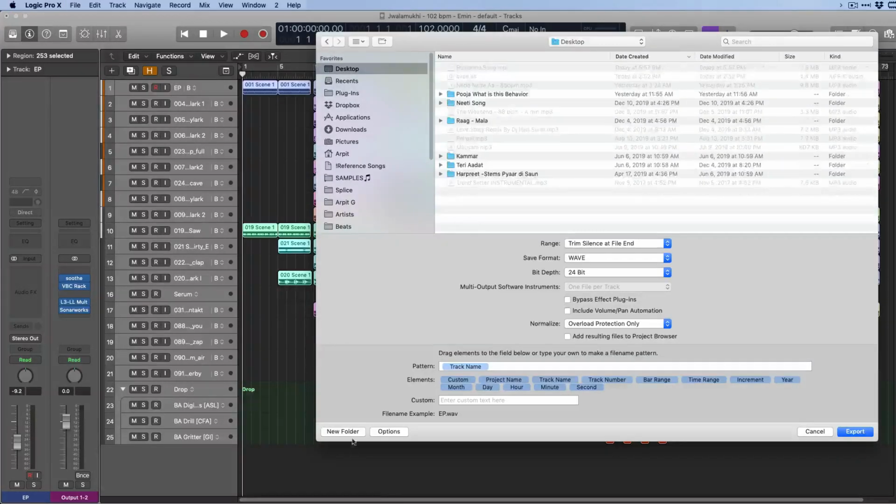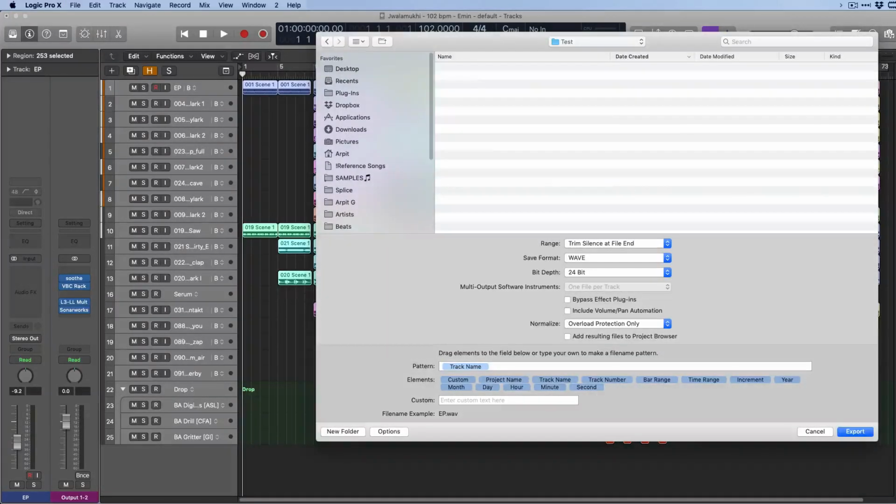Now you want to go on your desktop and make a folder called test folder. Once you're here, it has an option for the range. Trim silence at the end means it goes to the end. Export cycle range only means if you have a four bar selected, it will only do it for that. If you have extend file length to the project end, that means where the end marker is, that's what it will do. So that's what I like to do, extend file length to project end.